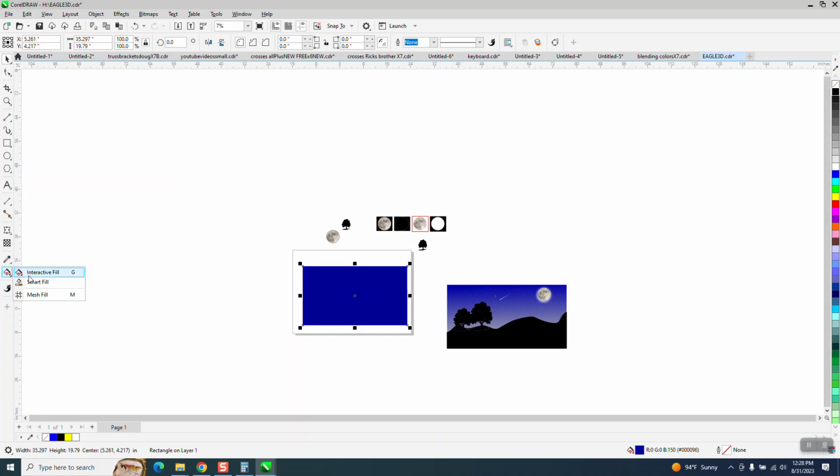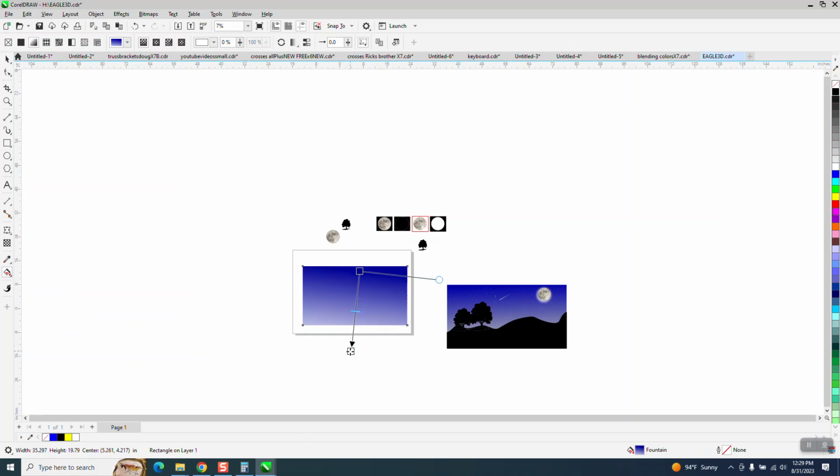Now I'm going to take the interactive fill tool and add a little white. I don't want it quite that white. And you could always darken that up by, you could actually start off with black and then put a blue here. That's too much, but I'm going to leave it like it was. Looks pretty good.